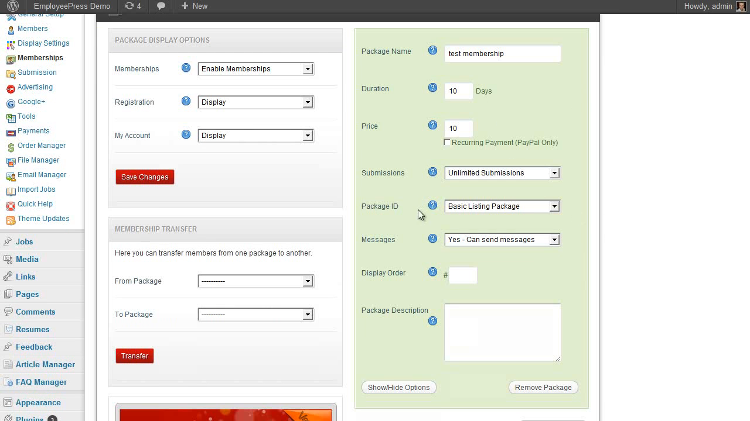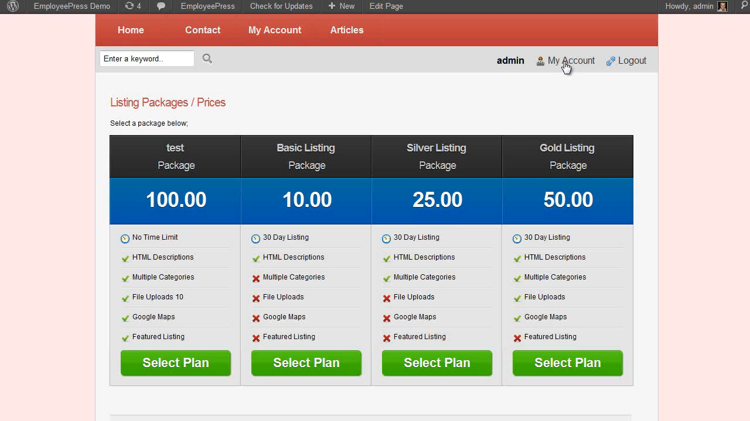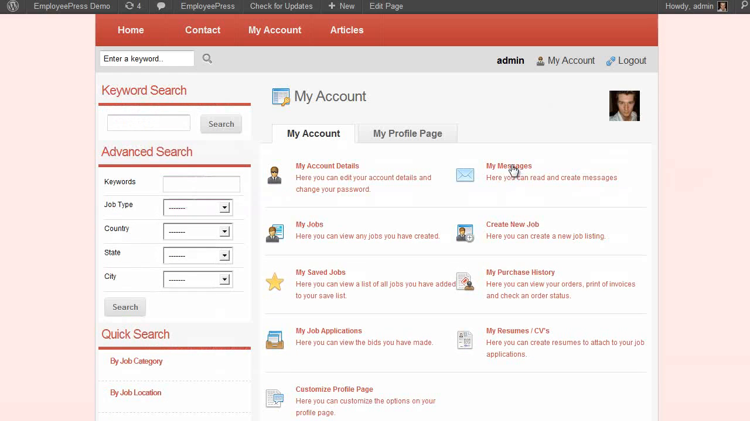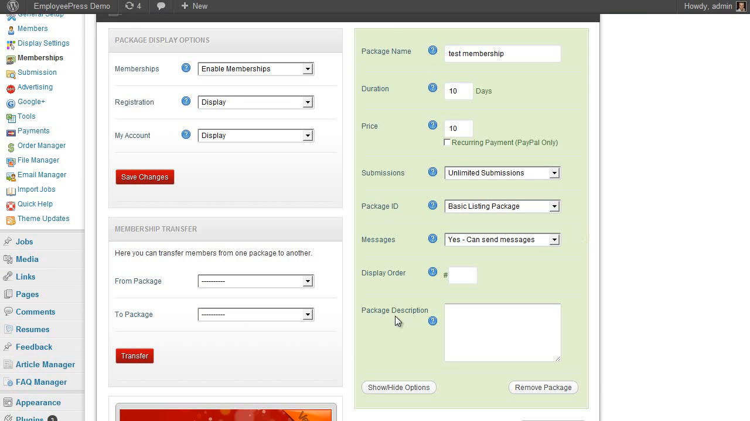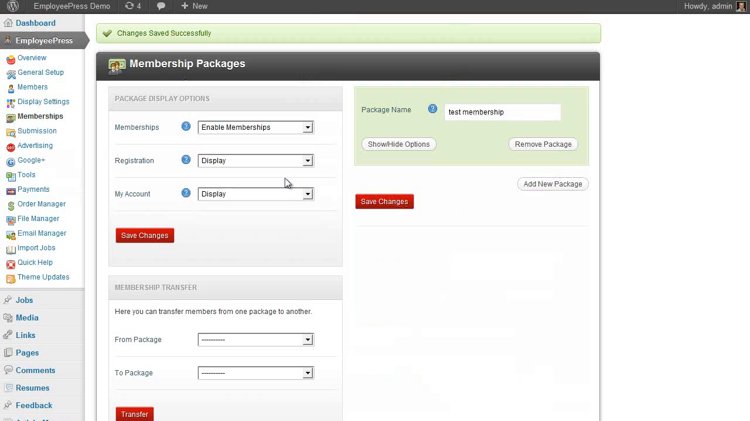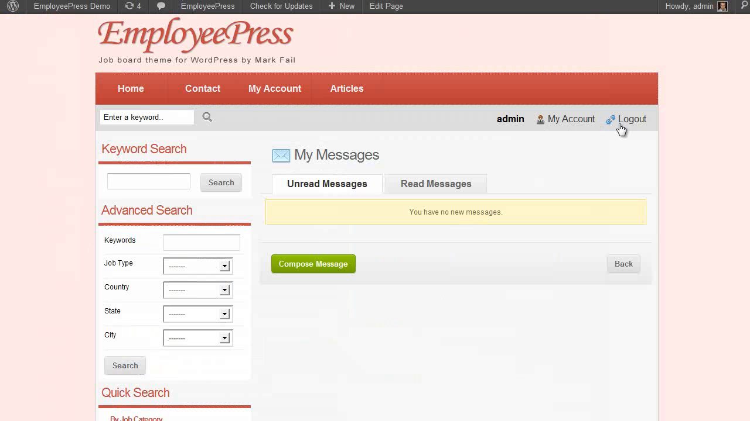You can then also limit messages. In the My Account option, there is a messages tab here that allows members to compose and send messages to the other users. You can limit access to that as well. And we can choose a display order on our website and give it a description. Click on Save Changes.